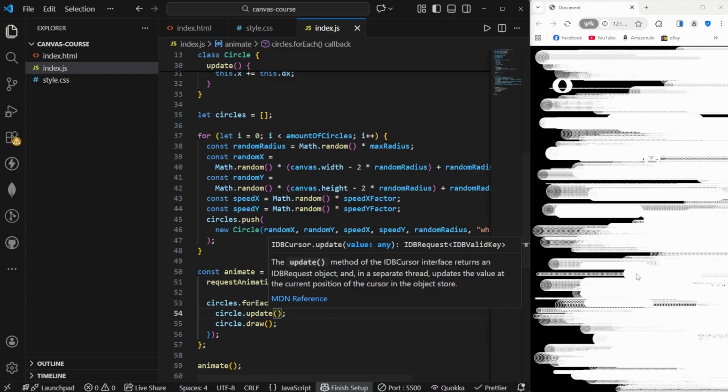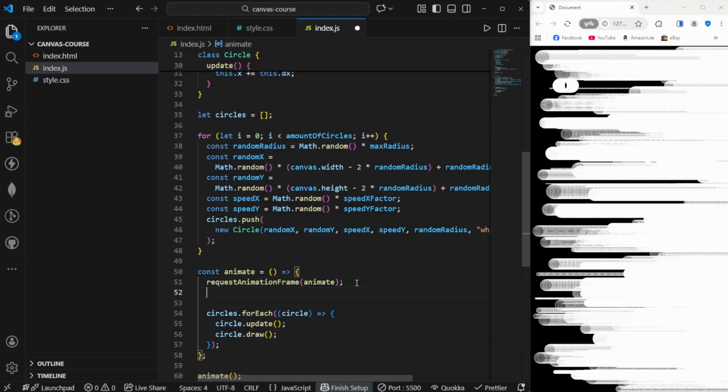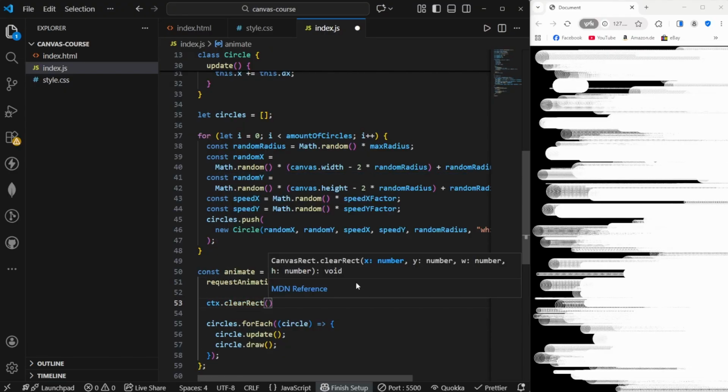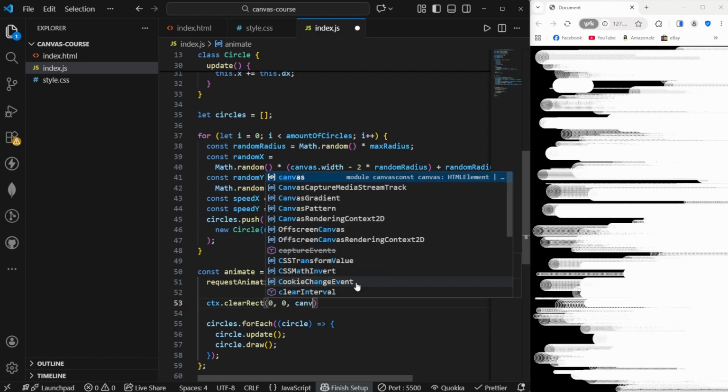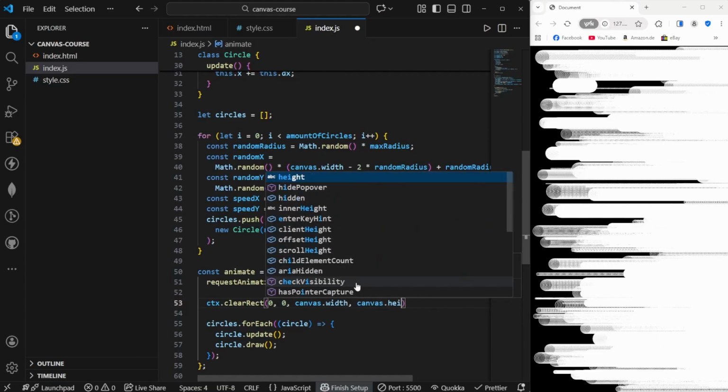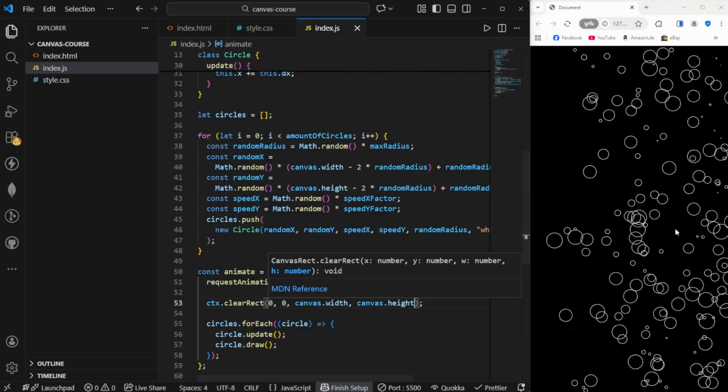But we're still keeping all of the old frames. So we should also reset the old frame and just print the new frame. So we can just say ctx.clearRect, like so. Let's use 0, 0. We want to clear everything within the width of our canvas. So canvas.width, like so. And canvas.height, like so. And you can see now we're getting this effect.